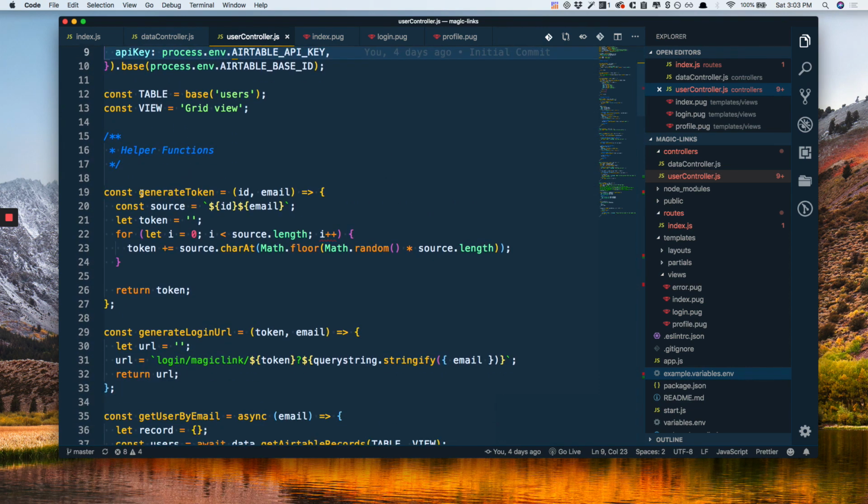One is to generate a token. The token is based on a random string that is a combination of the record ID and the email. I think that this is a good enough combination to create unique random strings, as every record has its own ID and everyone's email address is different.